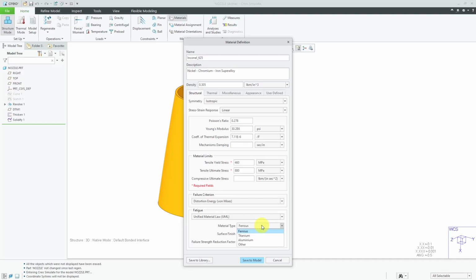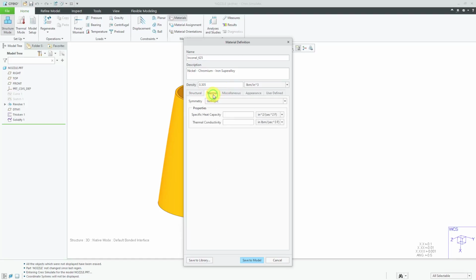So your material type matters and also your surface finish matters in that situation as well. For thermal analyses, we have a few different materials that are required, and you'll notice here from our symmetry drop-down menu, you can also choose here whether they are isotropic, orthotropic, or transversely isotropic.